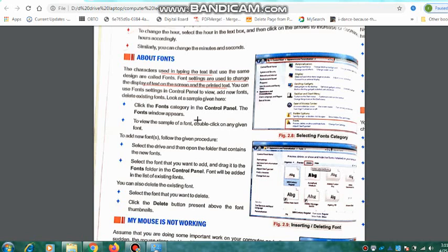So whenever you want to add a new font, you follow the given procedure. Select the drive and then open the folder that contains the new fonts. Select the font, copy it or drag it to the fonts folder in control panel. So the font will be added in the list of existing fonts. That means for example, if you downloaded a font from Google and you want to add it into Windows, you copy that font file and paste it in the control panel in fonts folder. So this way the font will be added.